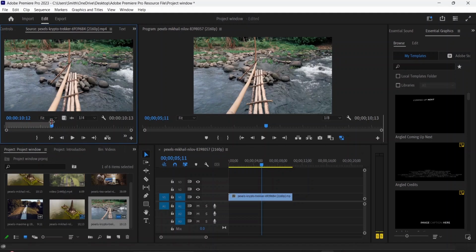If I just want to trim this thing down, I can actually trim it down from here as well, as you can see on my cursor. If you just want to go frame by frame, you can actually go frame by frame, and here you can see now this one is in perfect 10 seconds.